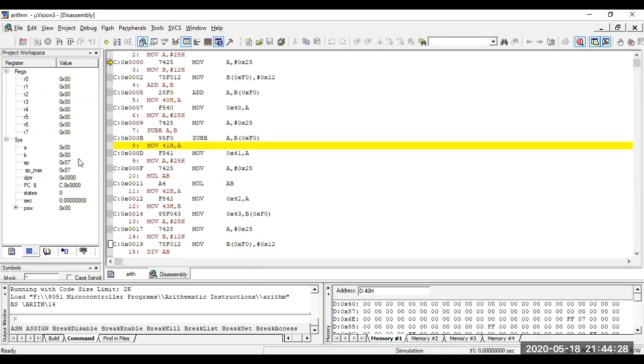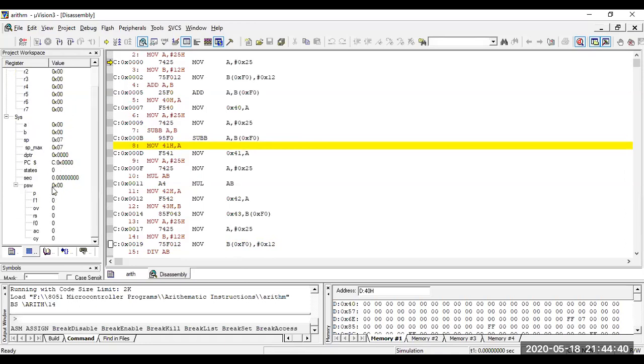So this is the accumulator, this is the B register, and this is the stack pointer. The stack pointer's default value is 07, and this is the data pointer, a 16-bit register, and this is the program counter, also a 16-bit register. Next, these are the timing parameters, and this is the PSW. P is parity; F1 and F0 are used for future purposes. Then overflow, and register select RS: for selecting a particular bank you use RS0 and RS1. And this is the auxiliary carry and carry flag.